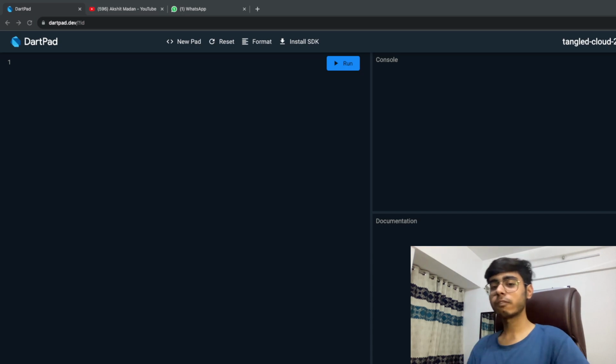So if you are already aware of a programming language, you will definitely know that without OOP paradigms, without OOP knowledge, you cannot become an expert of that language. And to make good, production-ready applications in Flutter, you should know the OOP concepts of Dart, right?